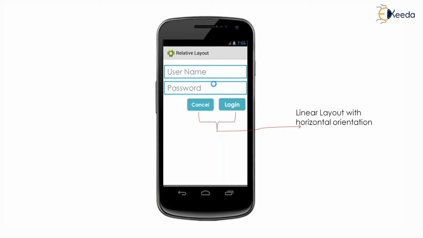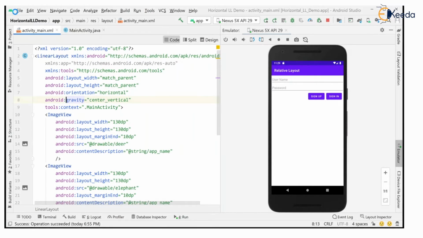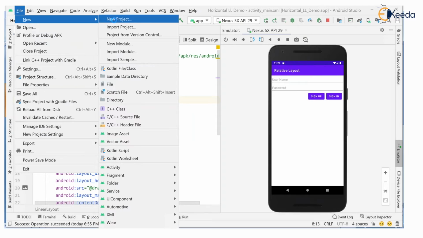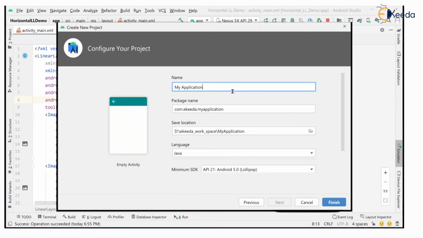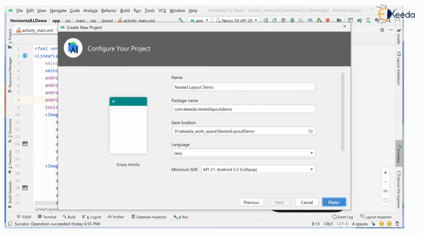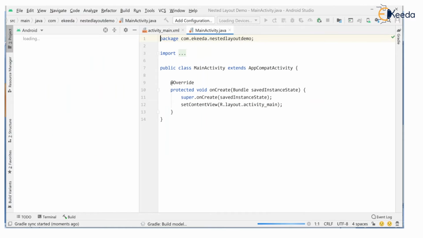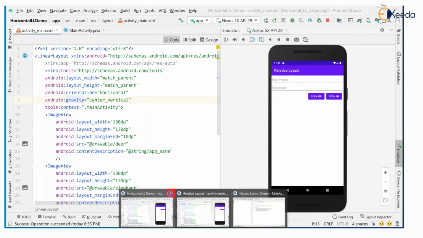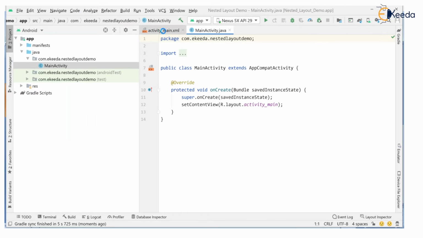Now let's create a project and see how that's going to be implemented. Open your Android Studio, go to File, New Project, select an empty activity, change the application name to Nested Layout or Inner Layout. I'm taking that as Nested Layout Demo. Click on Finish. As we know, it will take some time to build the project. Let's wait for that. The project has built successfully.